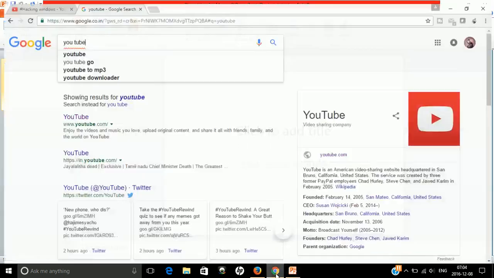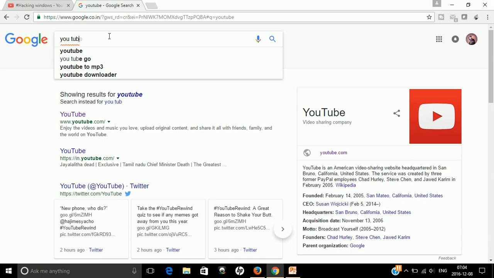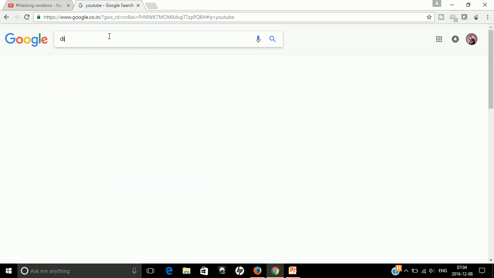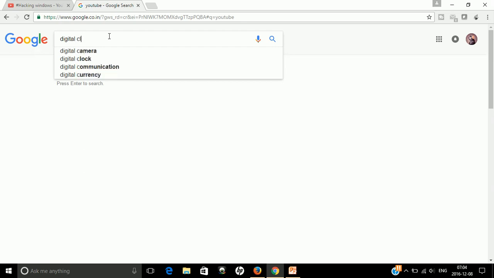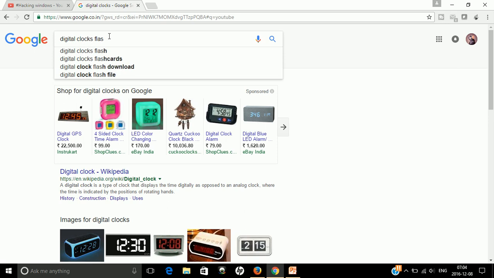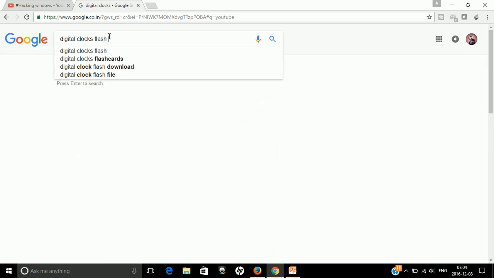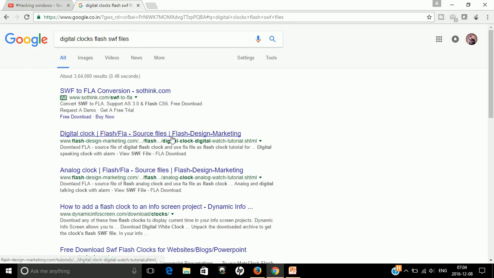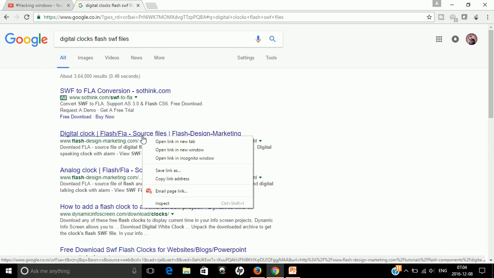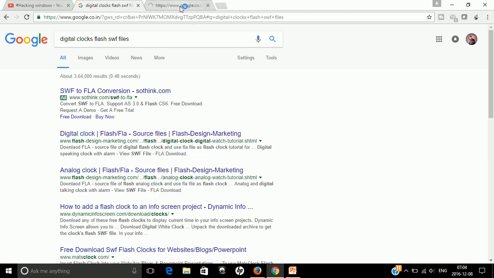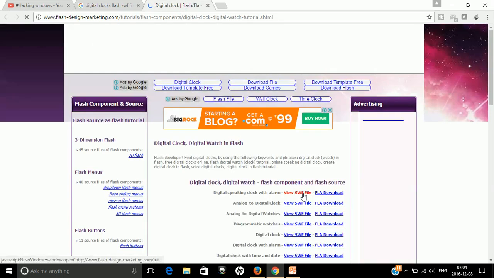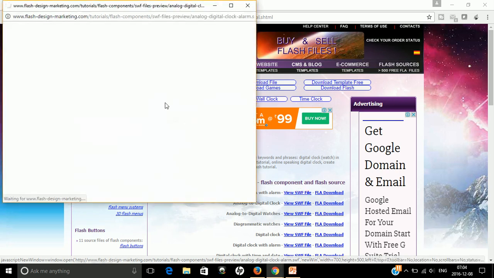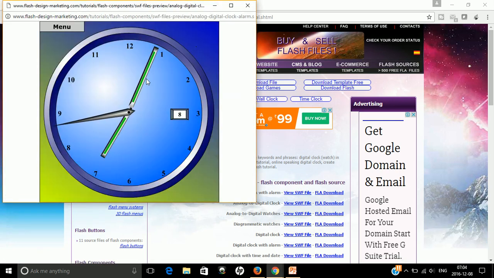For a better demonstration, just go to Google and type digital clock flash SWF files. Once you type, there are various resources where you can easily download a flash clock. You can just open the website and check which kind of file or which kind of clock is available. You just see the preview of this.